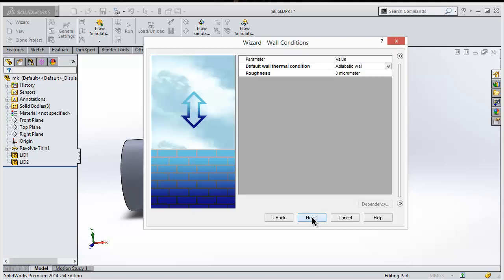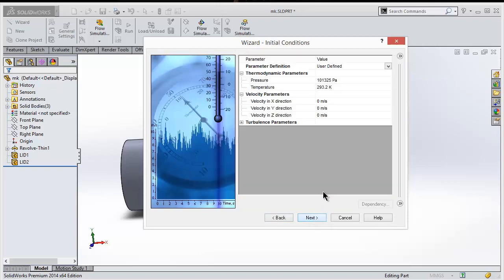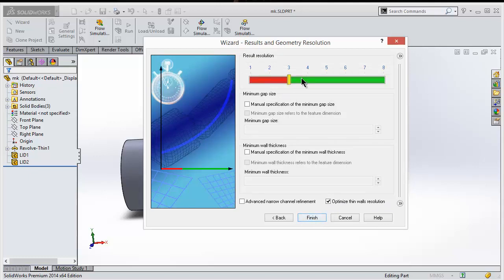Now click next. Default wall roughness is 0 micrometer. I assume there is no roughness, but in reality we all know that there is roughness. Just for simplicity, I'm assuming that it's an ideal condition. Now click next. The higher the value of the scale, the higher the accuracy. I'm just taking 2-3 because it will solve the simulation quickly and the result is good, not very high accuracy, but it is just good. And then click on finish.